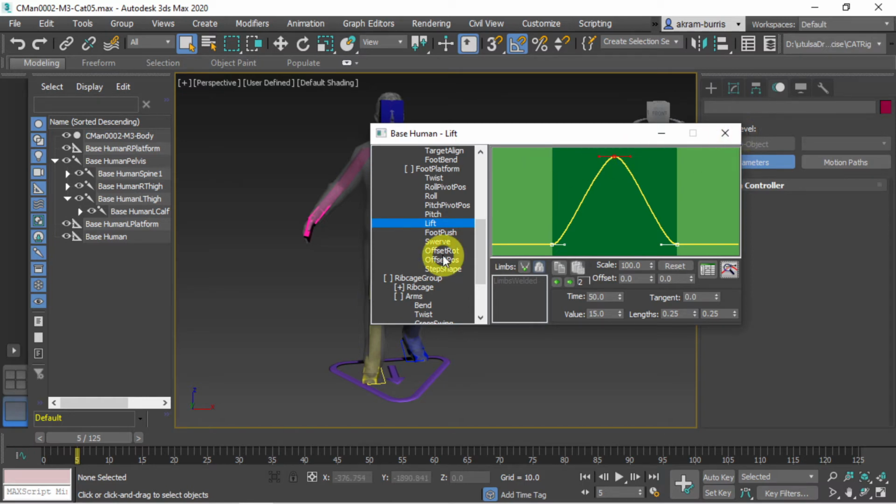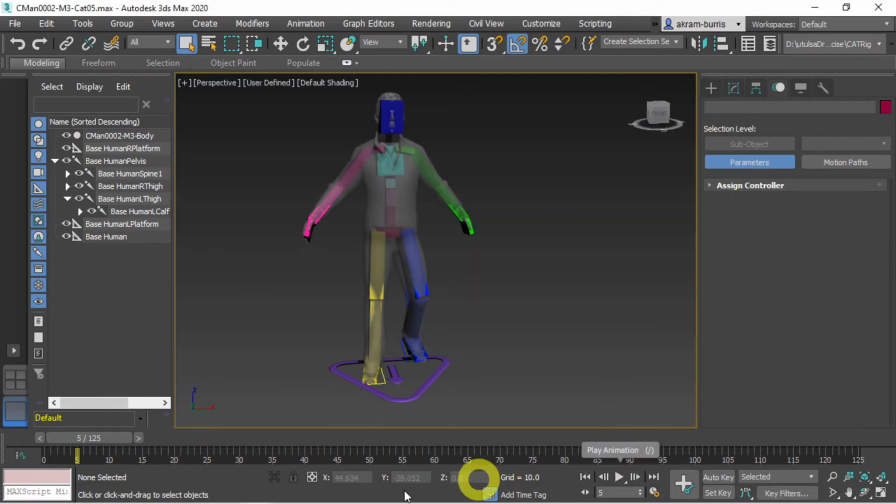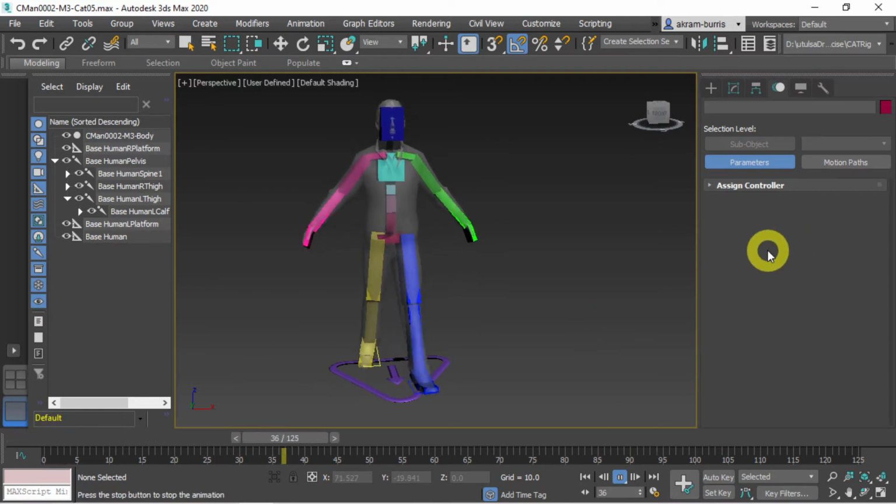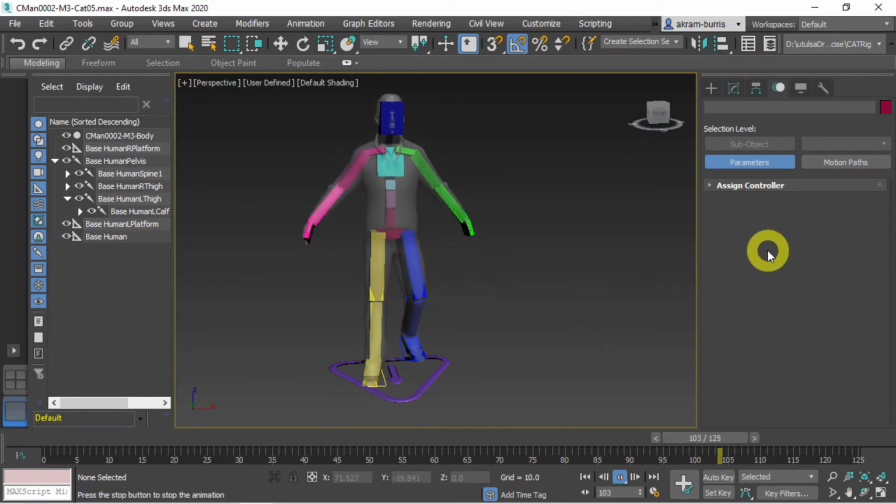So now that I've got my minimum and maximum values for all my ease in and ease out for the animation, I'm going to close this, and I'm going to go back to my timeline, make sure I'm on frame 0, and I'm going to hit play. And you can already see the animation is looking extremely better.